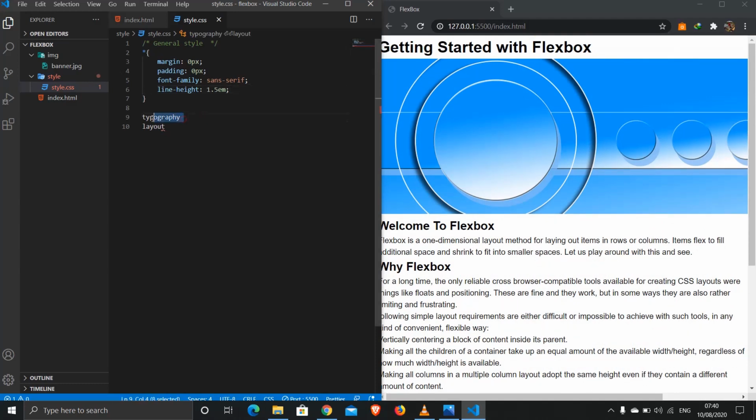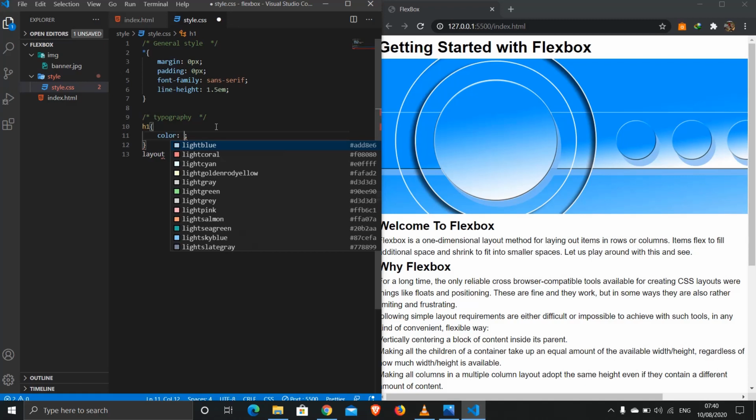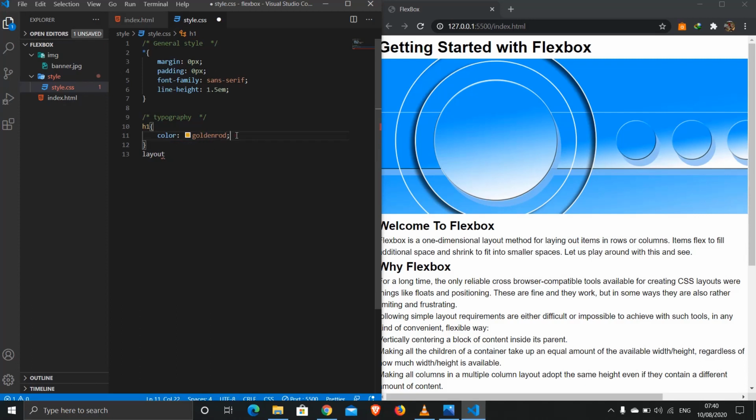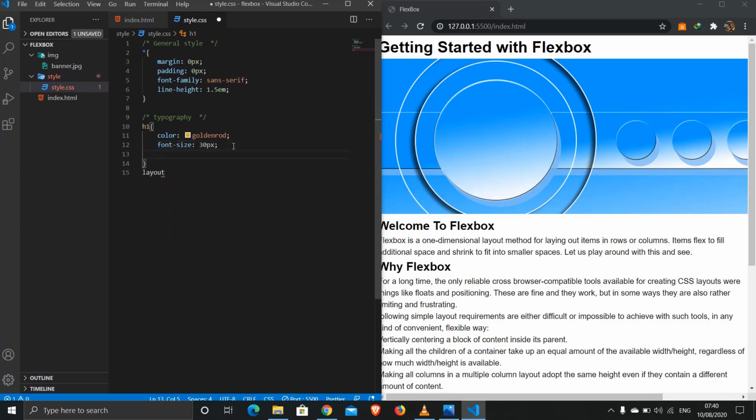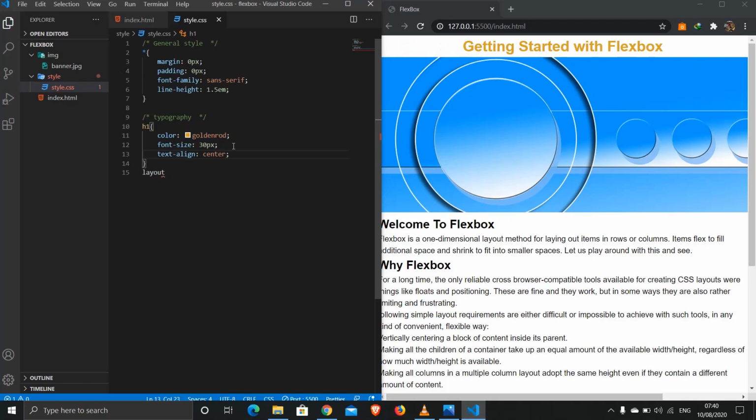Then now I'll deal with the typography here. So now the first thing I'll do here, I'll grab my H1 here, my heading. So H1, there it is. The first thing I want is to have a color, and I have this color to be goldenrod. Now you can name the color, you can use the hexadecimal. The next thing I want is the font size. I want this to be 30 pixels. The next thing is I want to align it to center. So text align, put it at the center. So if I save that, you can see the change that has happened there.